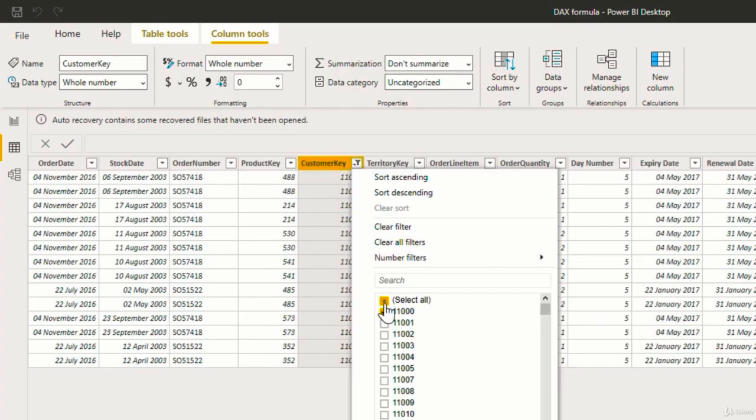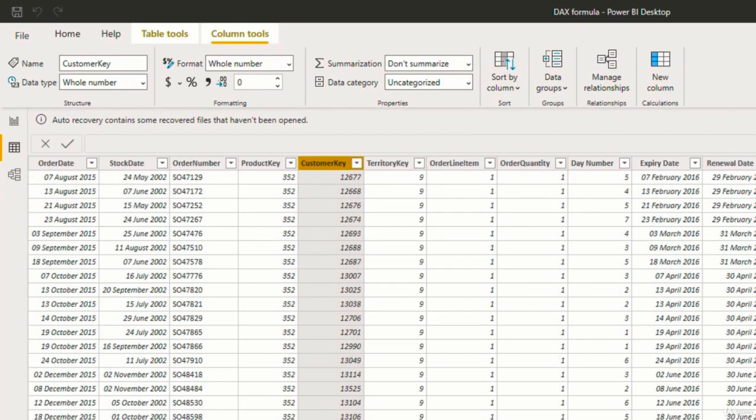Now, if I want to get the number of unique customer count, then no matter how many entries there are for each customer key, it should be counted only once. This way I'll get the count of distinct customers. So in cases like these, we can use the distinct count function.